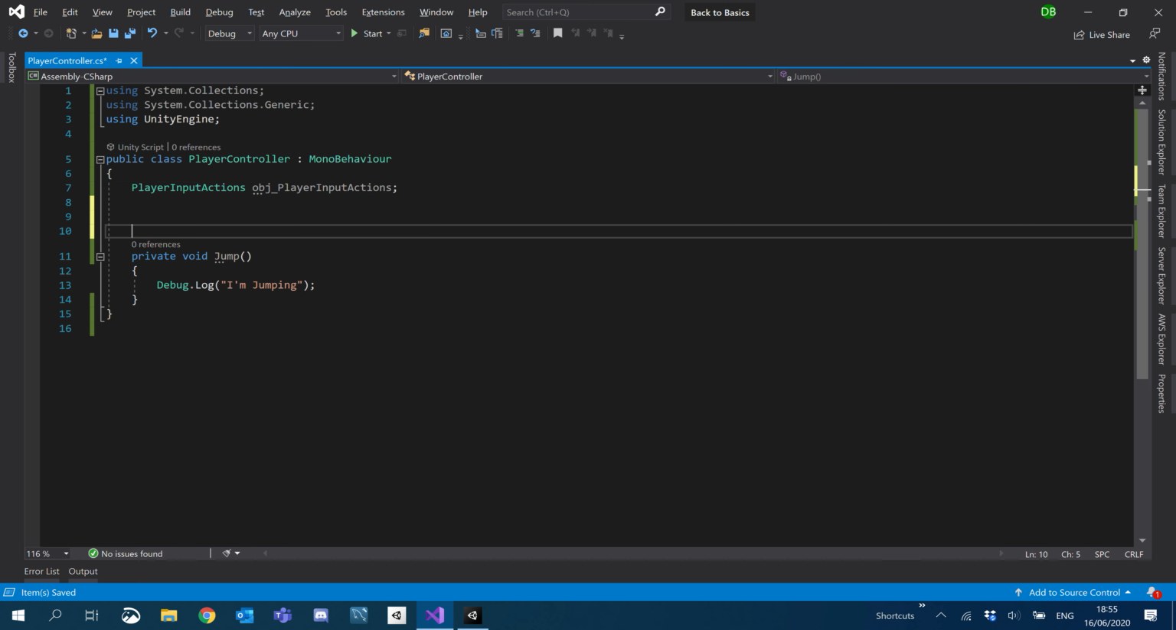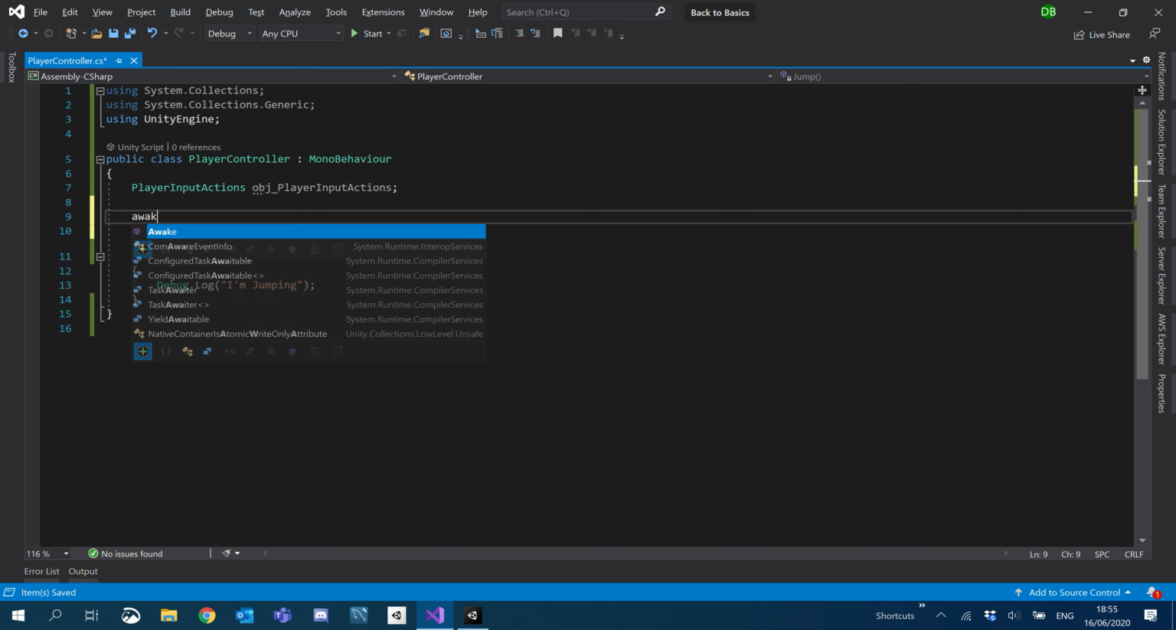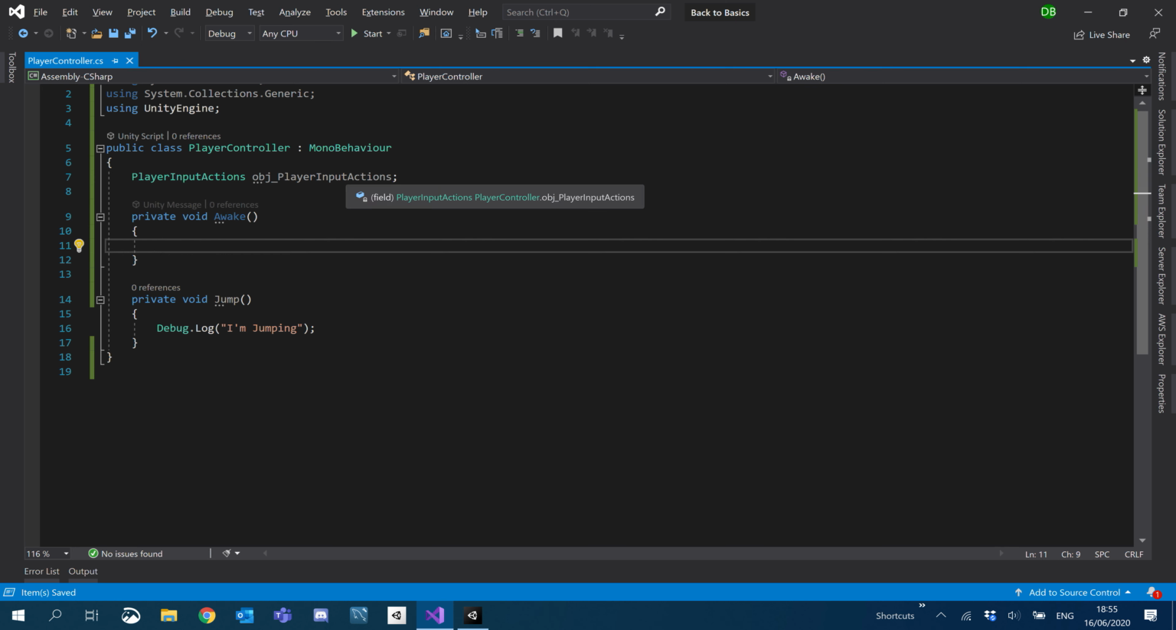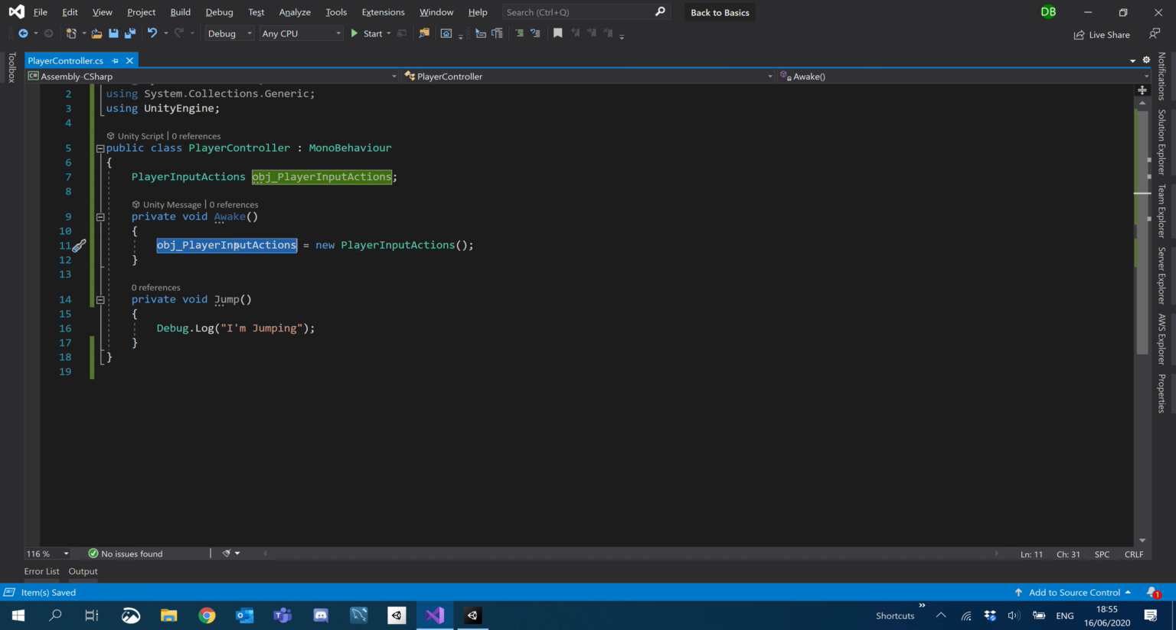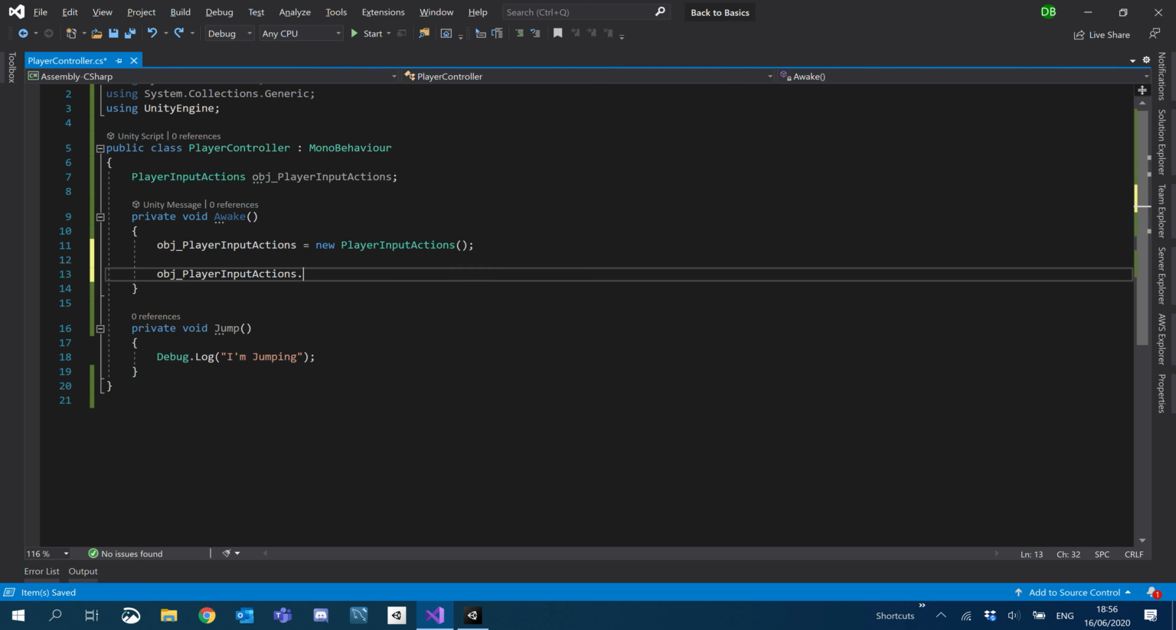We're also going to go ahead and make use of the Awake. And what we're going to do inside here is basically just give it a value. So we're just going to create a new instance of itself. So now it's not equal to null, it's actually equal to a new input action.